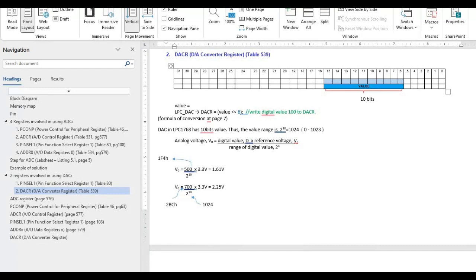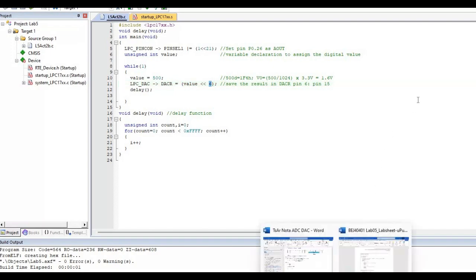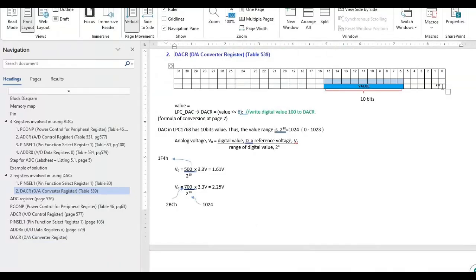Okay, so that's why in this instruction we need to shift the result to the left 6 times, because we want to make sure that our first number is in pin 6 here. Okay, 1 2 3 4 5 6. Okay, all right.